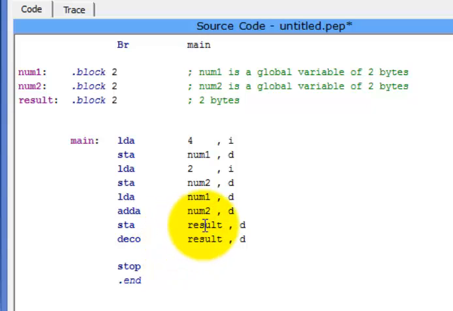And then in order to print out whatever is in result, we say deco, which means decimal out. And we're going to do it to result. So we're going to print out to the screen result. And whenever you're writing one of these Pep8 programs, you have to write stop and .end at the end in order for it to know that you're done coding.